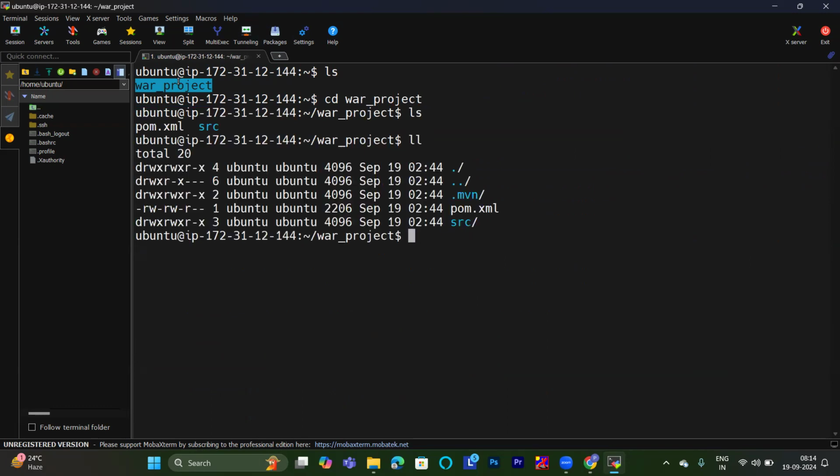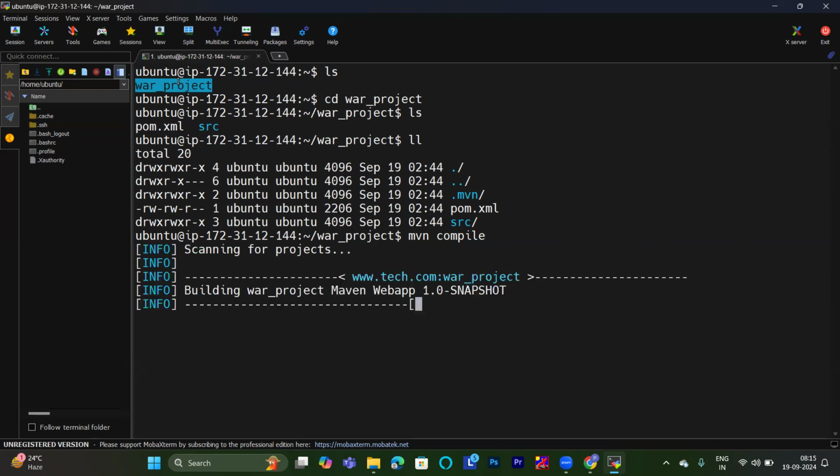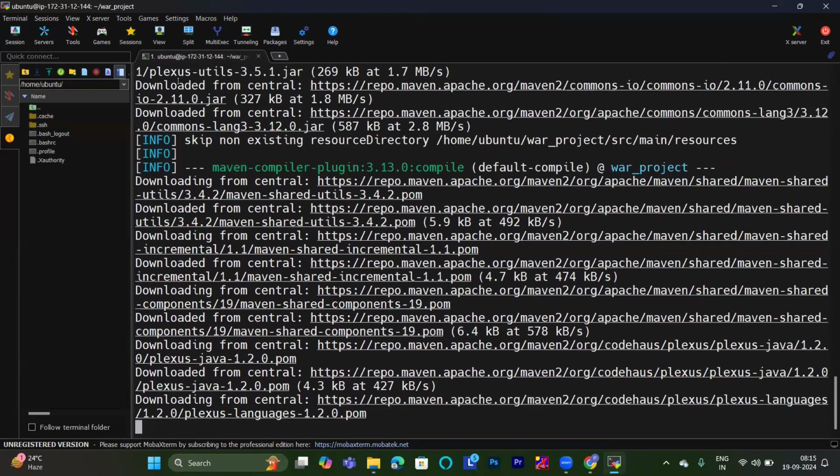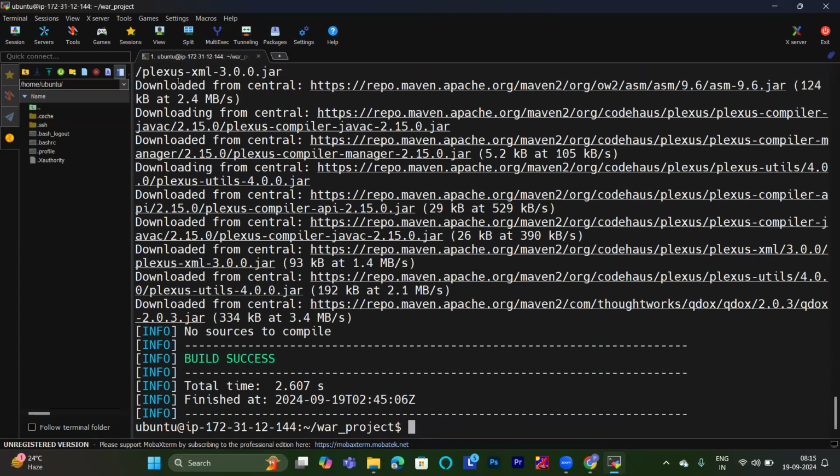pom.xml will be there. Now what you need to do, you need to run the command here. What is our first command? mvn compile, right? This was our first command. We are going to compile first. Compile our project. It will take some time to compile, right?